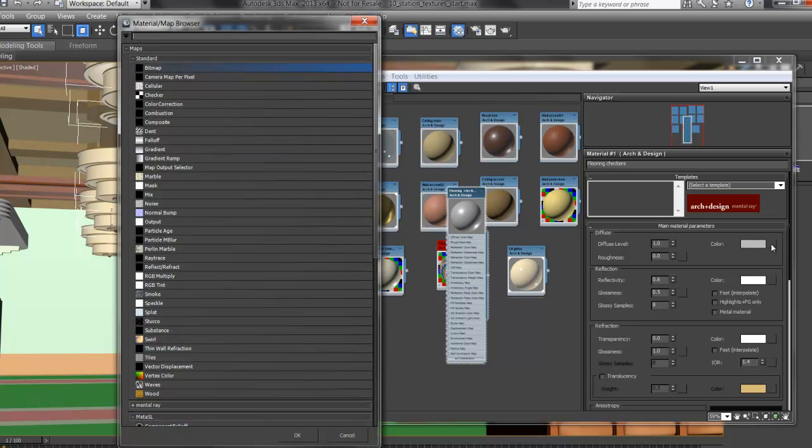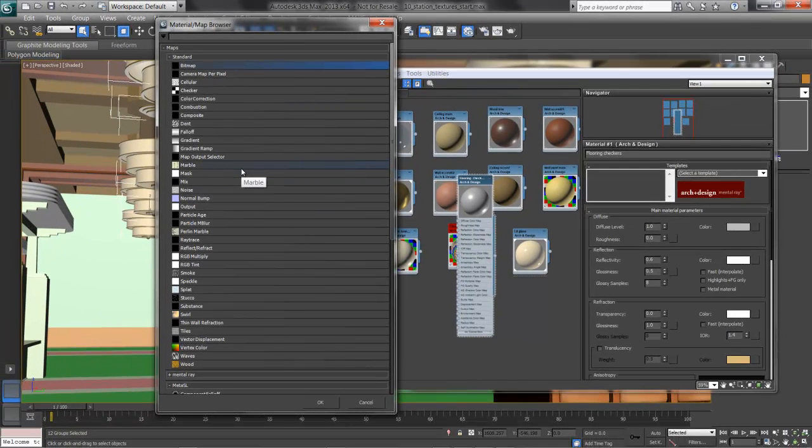Up pops the Material Map Browser. And what this does is lets us pick either a bitmap, which is any pixel-based image, or insert a procedural, such as noise or mix or a mask or a generated marble or something similar, to define how a particular part of a material looks.